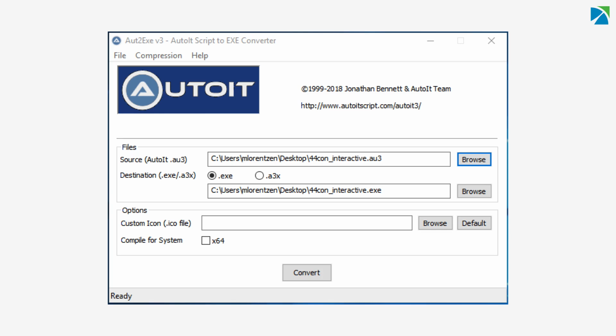Props to Jonathan Bennett for AutoIt. It really is a very, very powerful solution, and I've turned into a massive AutoIt fanboy.